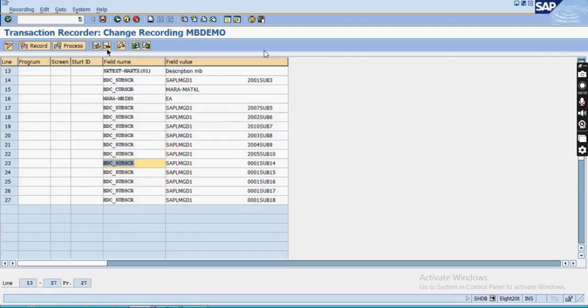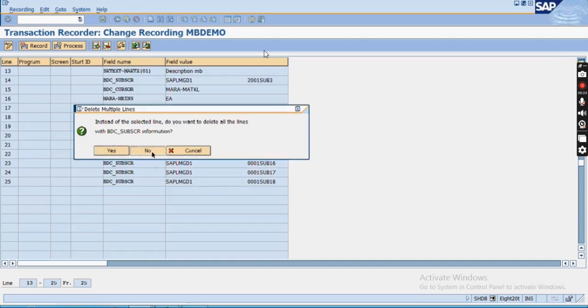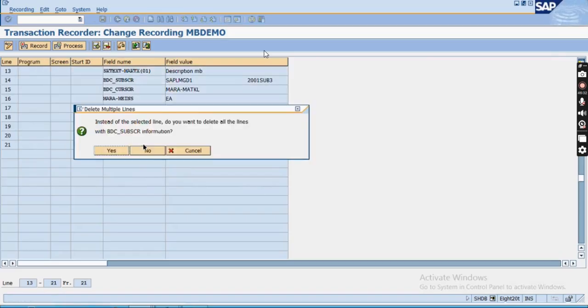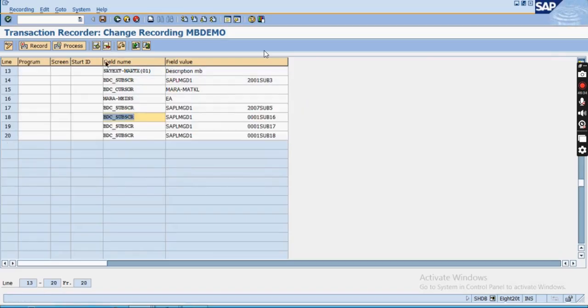So I'm just going to remove this one. Another recording, I'm not able to understand why it is coming, so I am removing it. If you want, you can keep it, there is no problem. It is an unnecessary recording. It may slow down my system performance, though there is not much impact.